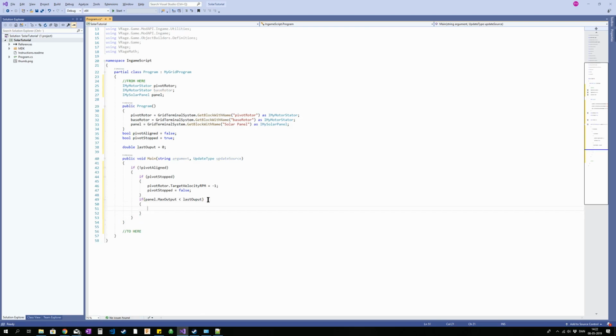Or well, we're going to reverse the direction. So if that is true, then we want the rotor to move in the opposite direction of what it's currently moving. But it could already be reversed, so we don't want to just give it a static value like we're doing up here. So what I'm going to do is say pivot rotor target RPM is equal to the negative, so I'm putting a minus here, negative of pivot rotor target RPM. So over here we're basically putting the negative of the target RPM into the target RPM. So we reverse direction.